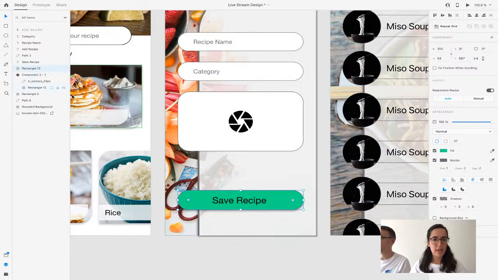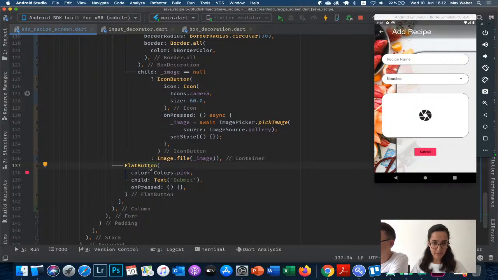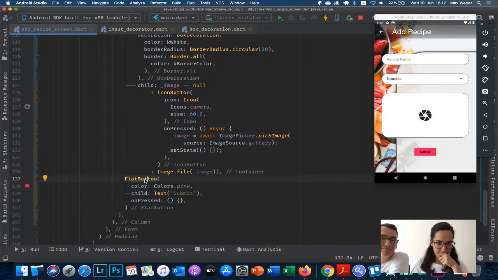So here we go. It has a rectangle, and we have 350 again somehow. So I'm going to a flat button. Oh, I was very quick there, right? I think that was me. I just use a flat button.